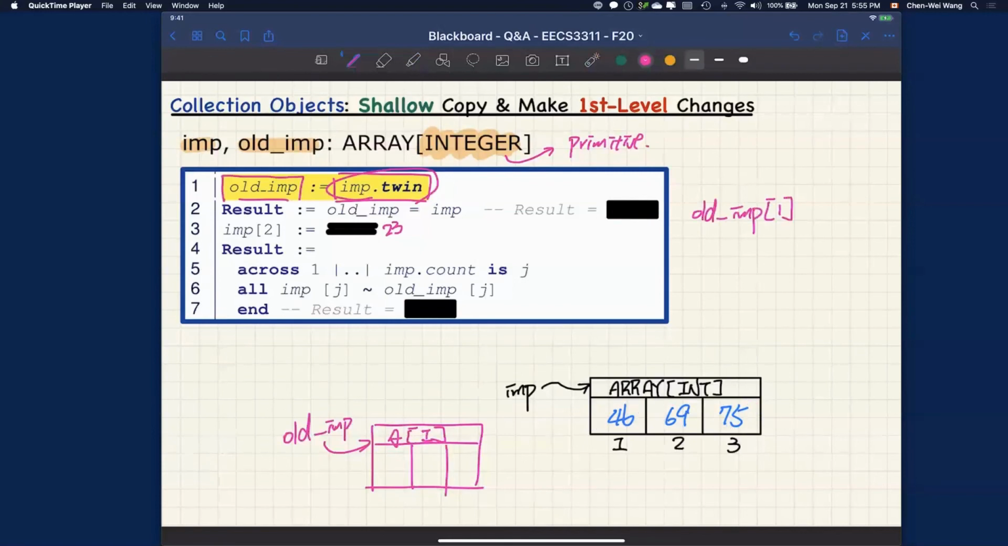Index 1 will simply use simple assignments. It's assigned to imp at position 1. Now, what's the effect of doing this particular assignment depends on the type of value that we are talking about. We know that imp1 over here is just an integer. It's a primitive value, so there's no address to copy over. In that case, we are just copying over the entire value of 46 into here.